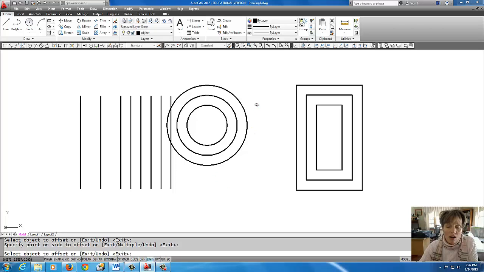So I'm going to do that right now. I'm going to right click to exit the command. The command is over and the command line is blank. And I'm going to right click again to restart the offset command. And now I'm going to put in a different distance, okay? I'm going to put in 1.